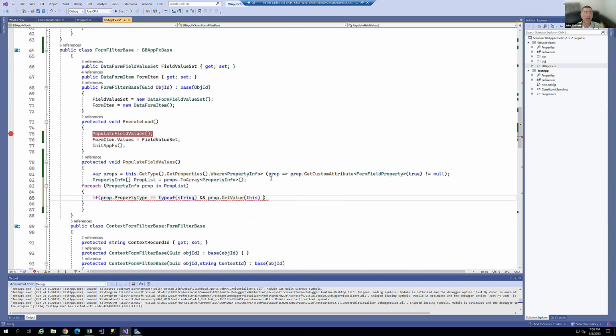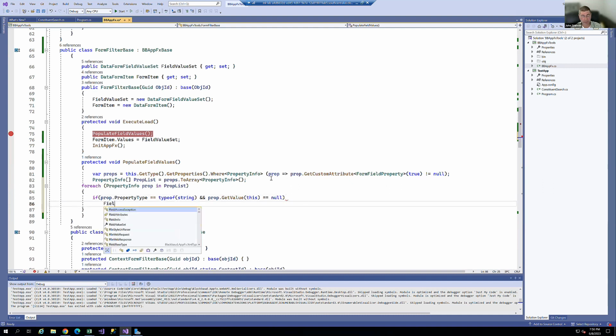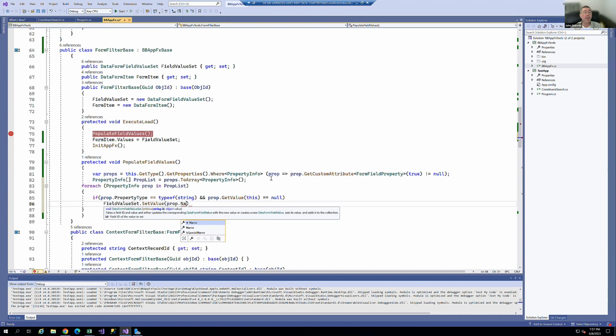this equals null. Then field value set dot set value, p dot name, string dot empty. Okay, that's because we are not allowed to have null strings in BBCRM. So we do need to make a special case in case somebody did not set a string property.